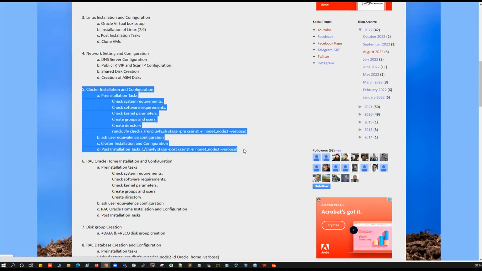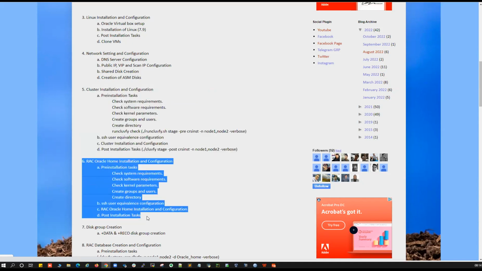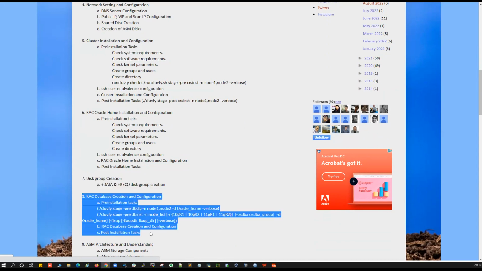We're going to install a 2-node cluster setup, a 2-node grid setup, and then a 2-node RAC database. We're going to install the RAC Oracle Home first, followed by the RAC database. We're going to create some shared disk groups with the help of the shared disks: DATA, RECO, FRA, and OCR. We'll create all those disk groups, and then we'll create a database. Right.